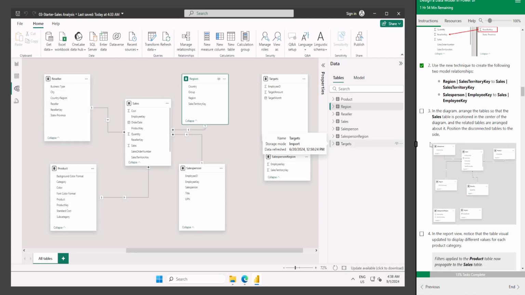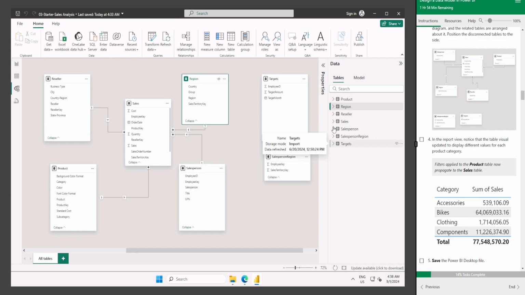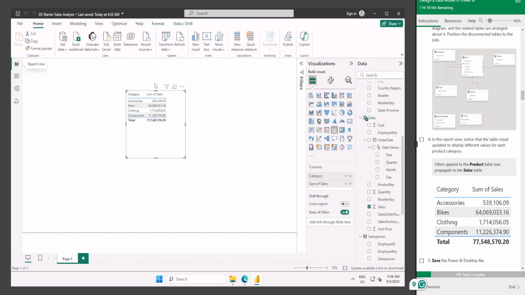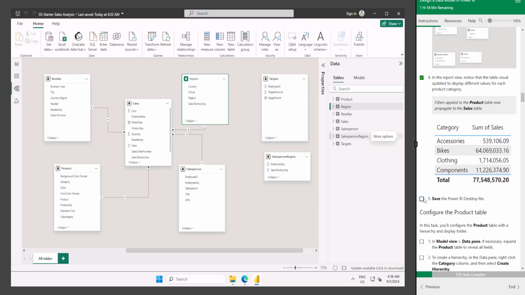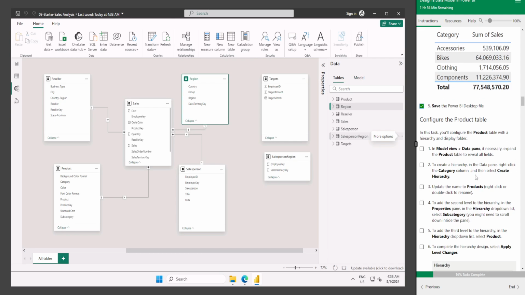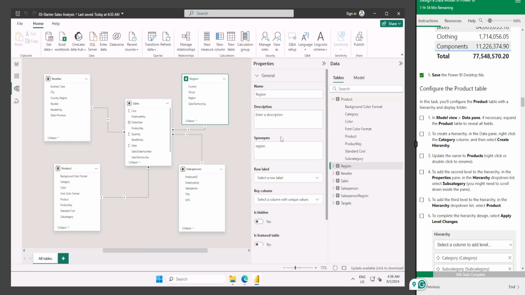Then in the report view, if I go back to the report, I can see it is now able to, okay, that's saved. I don't need to save it. Expand the product, right? Let's expand the product. To create a hierarchy, now I'm going to create a hierarchy.